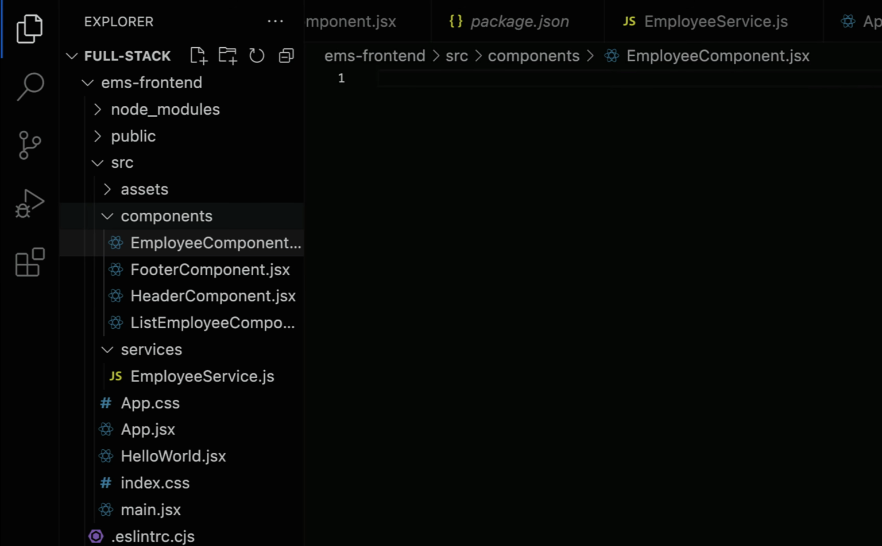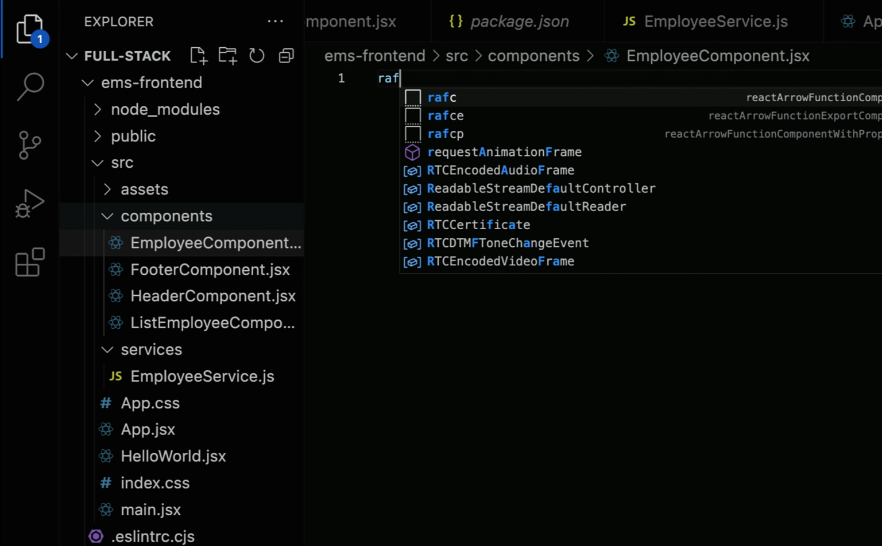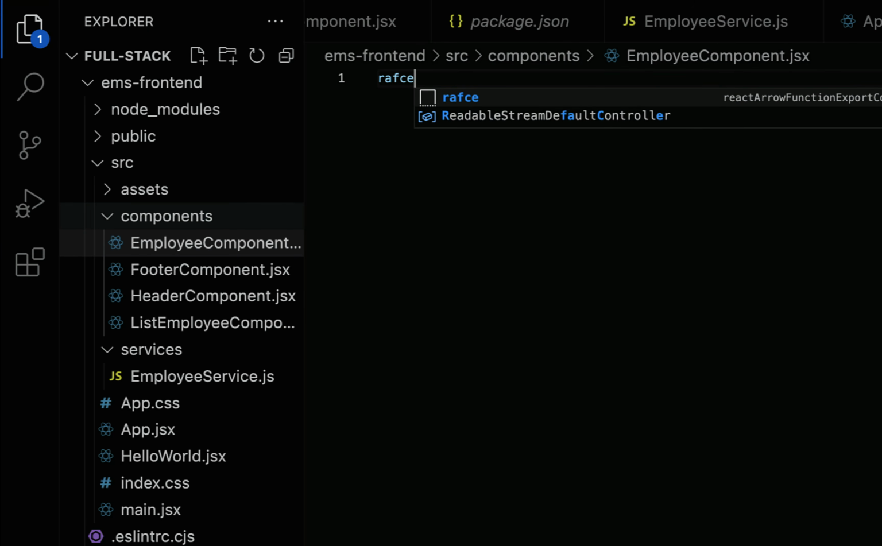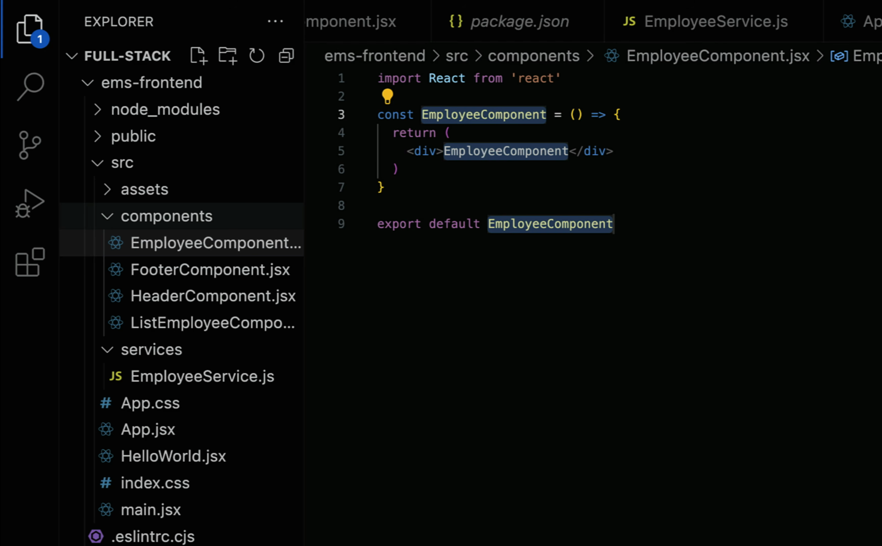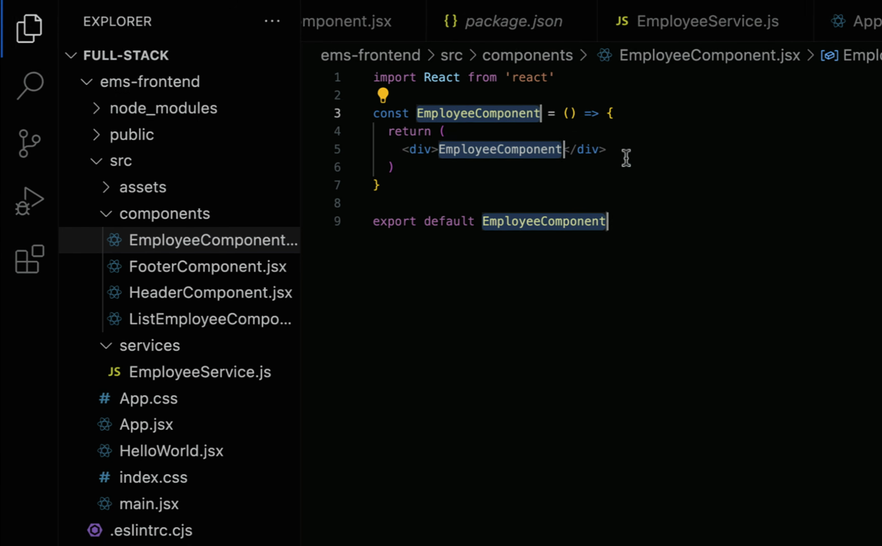Next, let us use the React code snippets command to create the functional component. So here just type RAFCE. So this will create a React arrow function export component. Now we have created the employee component as a functional component.